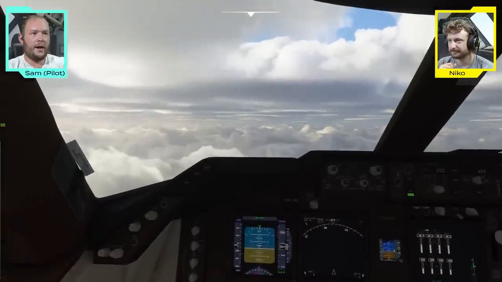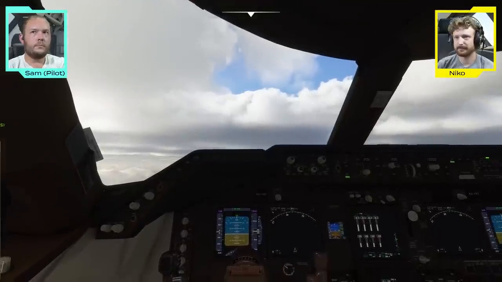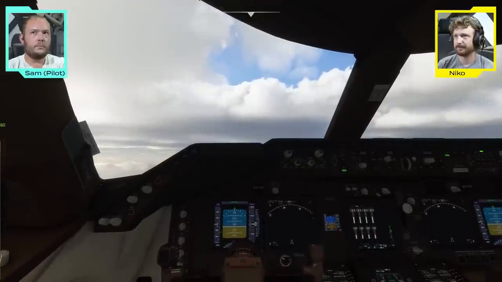All right, we're at 9,700 feet. We're almost about 300 knots. Okay, so if you're in the 747, let's get you back to about 45% power. Let's try to get you back to about 250. The first thing you always do, we're just gonna fly the airplane, right?